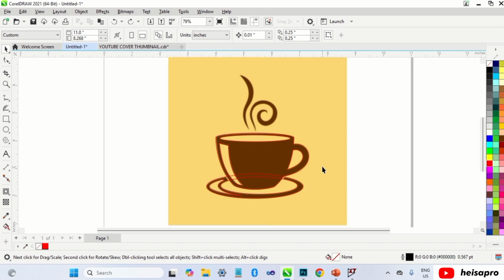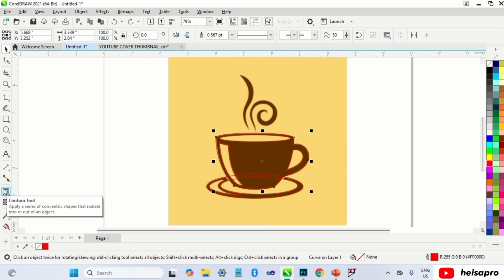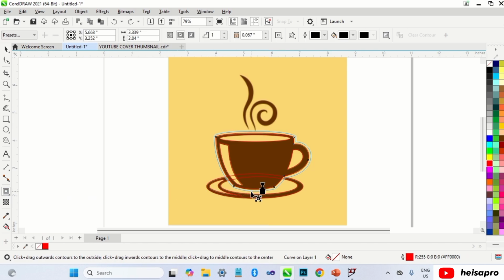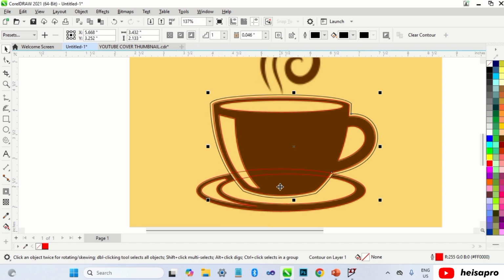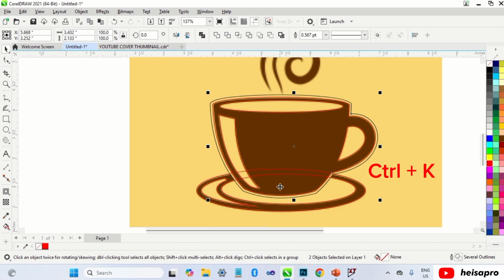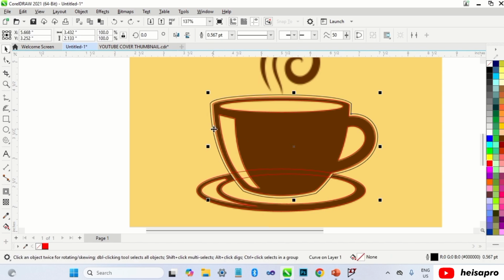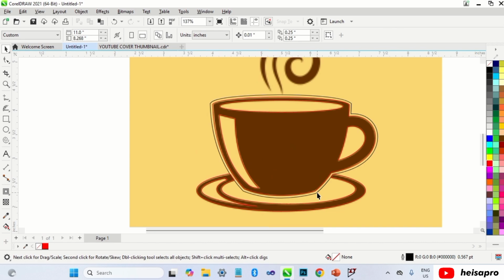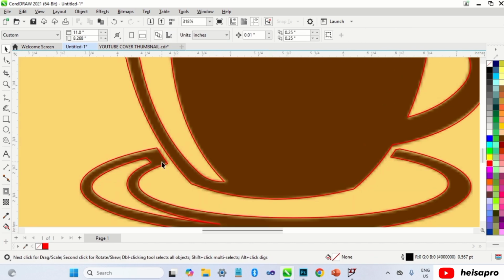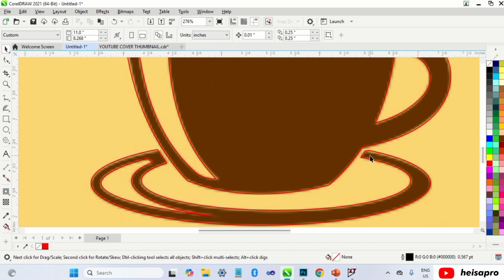A more effective way to do this is by using the contour tool. So we select the cup, then select contour tool, then let's create a contour outside the cup. Let's now break the contour apart from the main object. To do this, simply press Ctrl K on your keyboard. So we select the contour, then select the combined ellipses. Then come up here and click on trim. So we can now delete the contour. As you can see, we're able to have the desired shape without tampering with the plates.